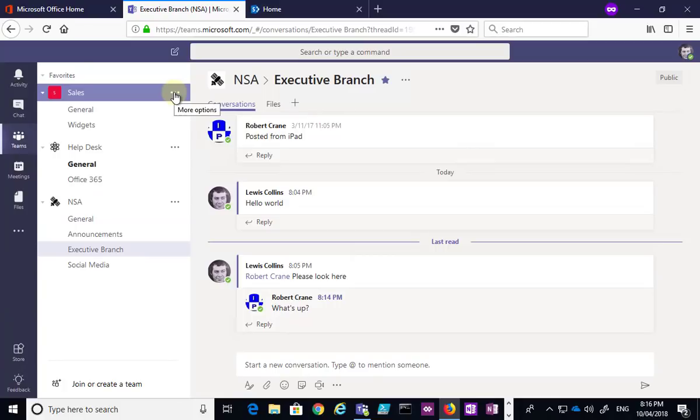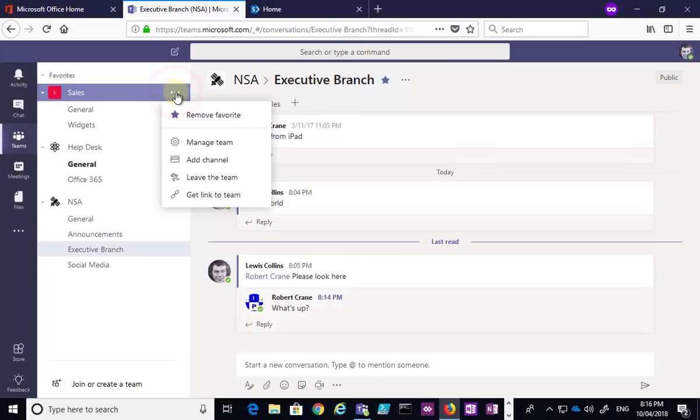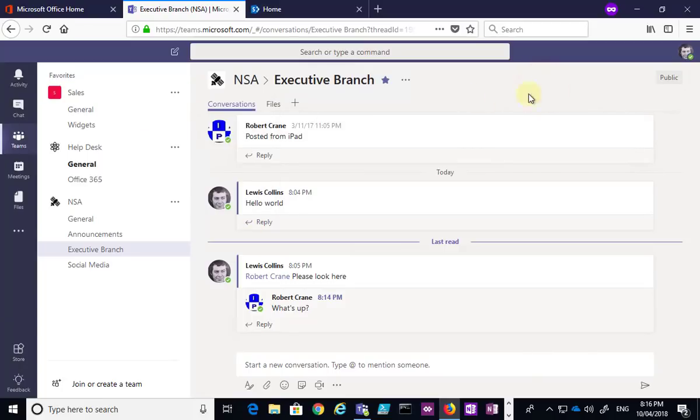Again, if you want to admin things and you do have the right, just click on the three dots. You can favorite a team here so that will appear in the list. You can manage the team if you have rights. You can add an additional channel, leave the team, or get a link. So again, we're not going to cover that in any detail here.